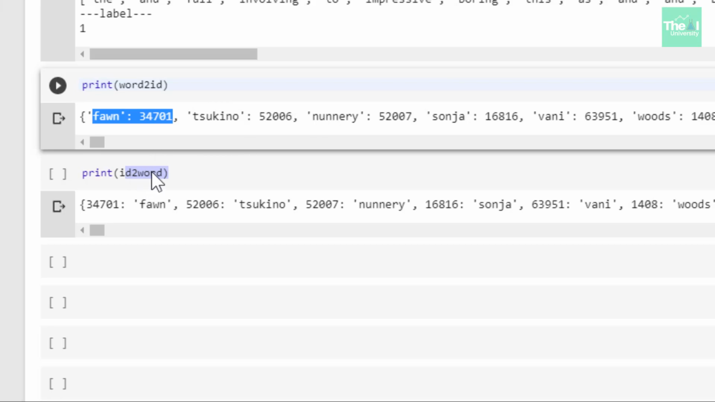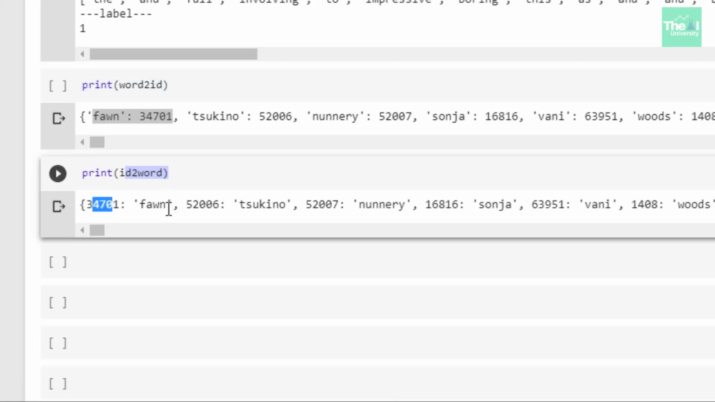In case of id2word, it's just the vice versa of the above. You can see the key of this dictionary is the number or ID, and the value is fawn. But in case of word2id, the key was fawn, and the value was 34701. This is the way we can convert the entire review to the sequence of number form as well as do the vice versa.